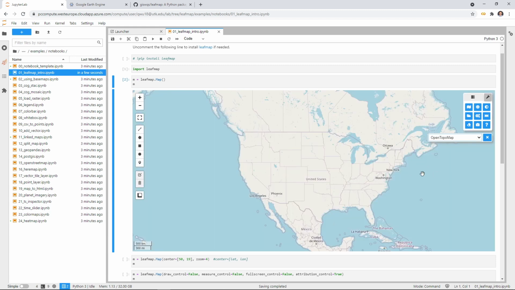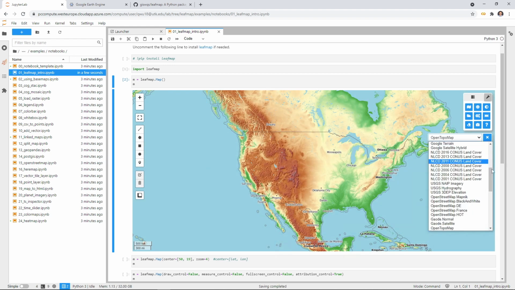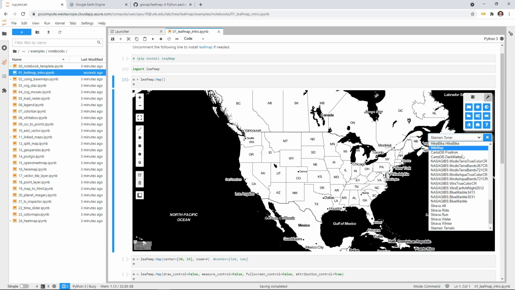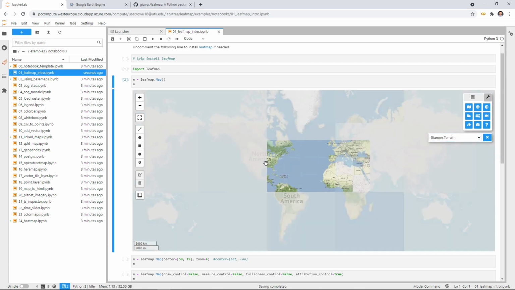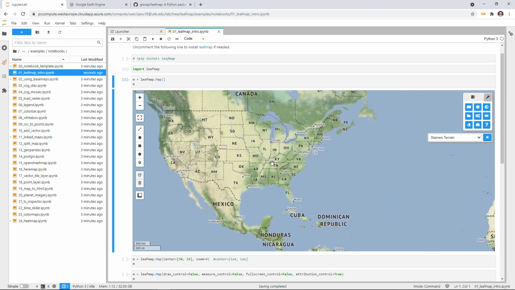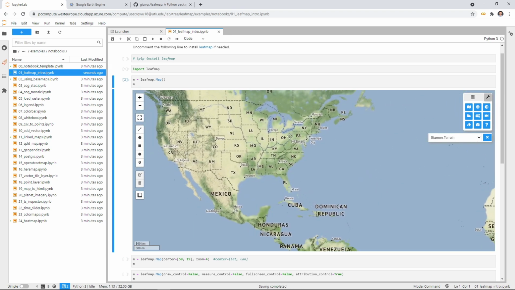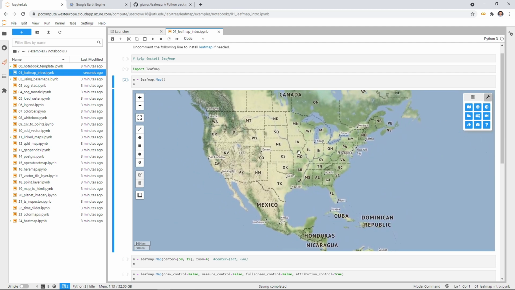For example, open topo map, right? And you can change to any one. So maybe this one, right? Or terrain, right? So pretty nice. So this is how you can easily change the basemap without writing any line of code. You can also open data.